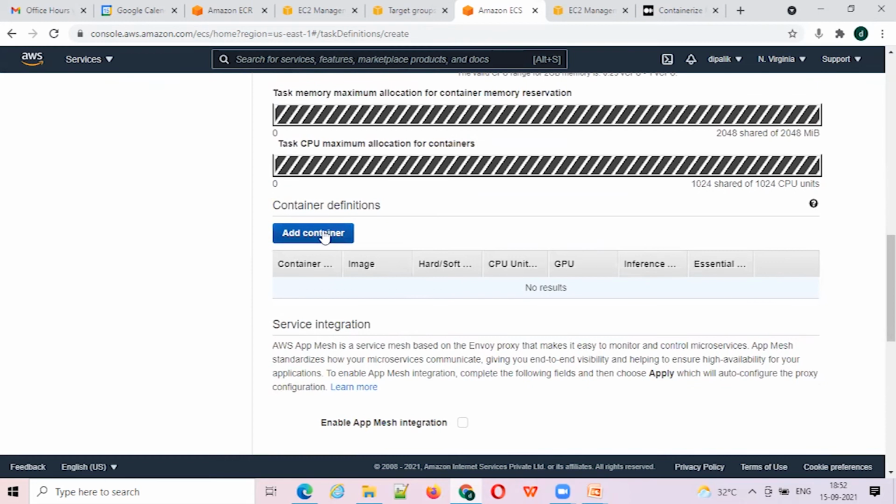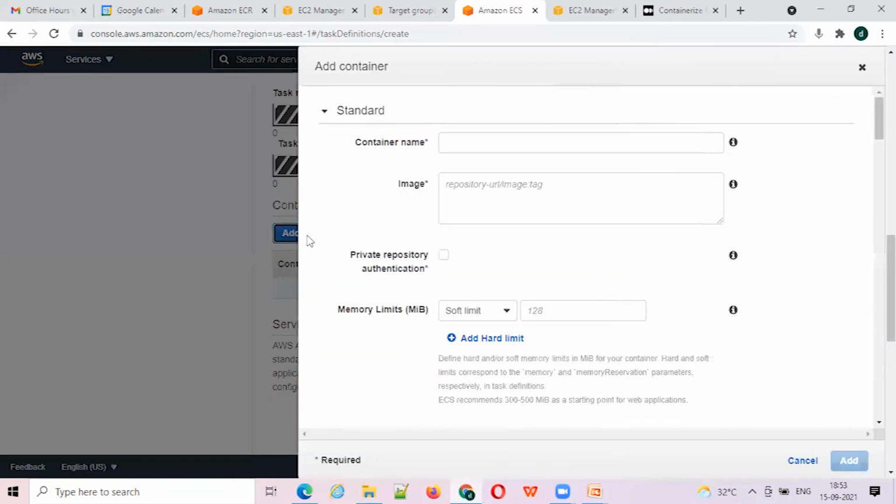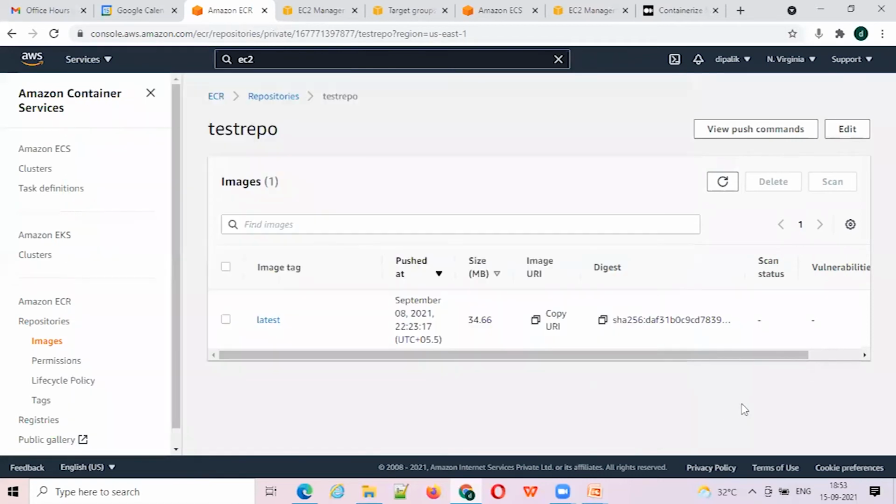And now we need to add the container definition. And this is where we are actually mapping our application logic to this container. So give some name, let's say test app container. I'm just keeping it short. Here you need to provide the URL of your container image, and that we can grab from our ECR. So here you can simply copy the URL of your image.